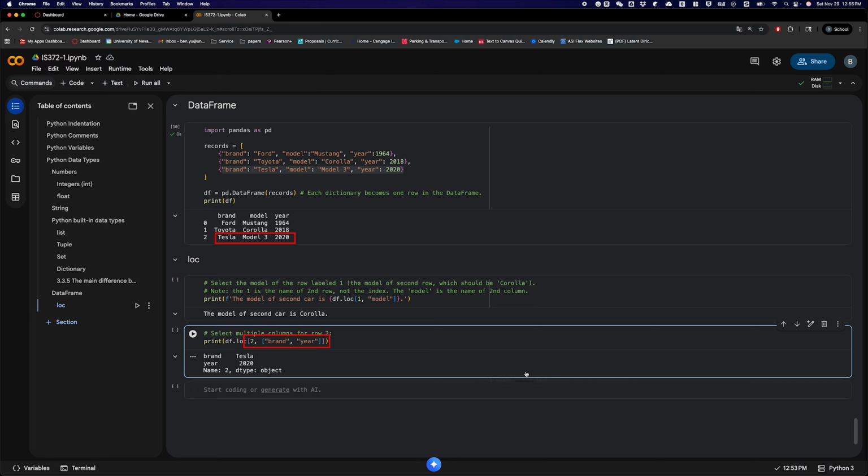If we want more than one column for a specific row, we pass a list of column names, like both brand and year, which is a list of columns we want to retrieve. Someone might get confused why loc is using labels and names, but there are index numbers here in the code. Even if it looks like an index, it's technically a label, which by default is the same as the row number. If you set a custom index, loc will use that custom label instead. So here, the 1 and the model selects the row labeled 1 and column model, not necessarily the first row. It's based on the label.